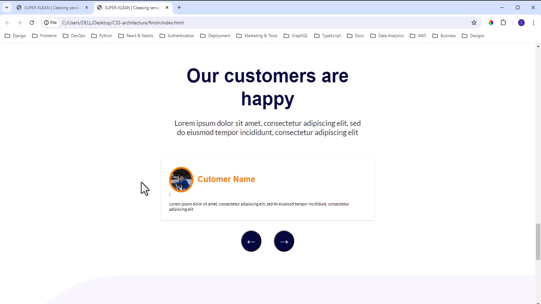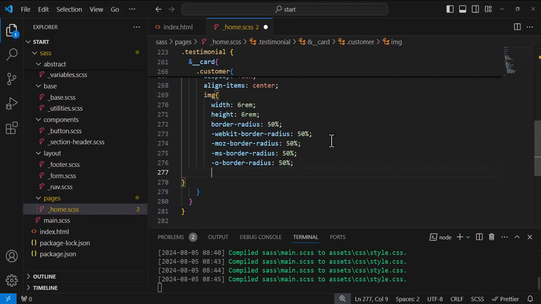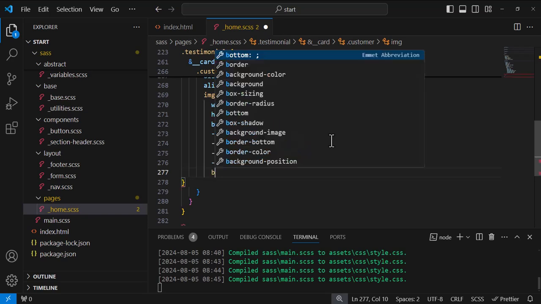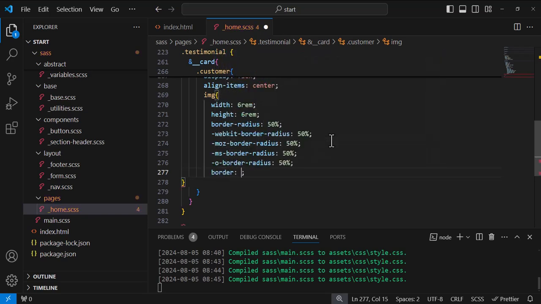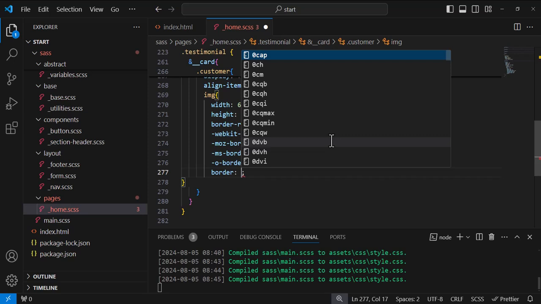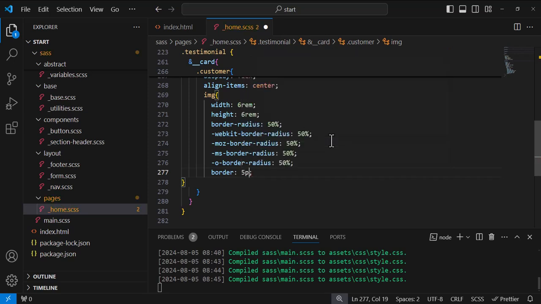So again, looking at the finished version, let's see that. You see that the image has this primary color as the border color, and the customer name is also in that same orange color. That's the color secondary there. So let's get these ones applied. So I just need to say border, and that border is a bit thick, so let's say 5 pixel solid and color secondary. Let's give this a save and see what we have so far.